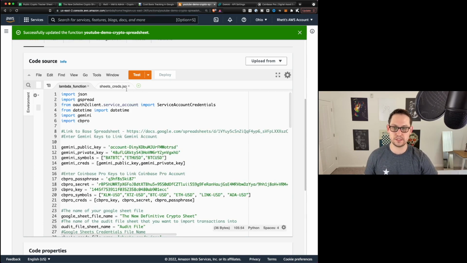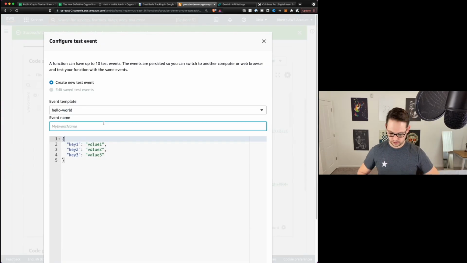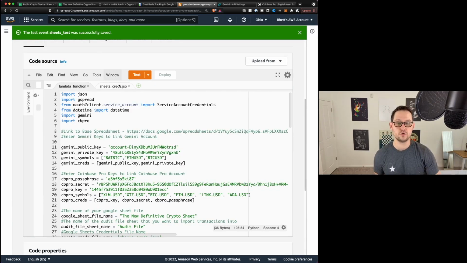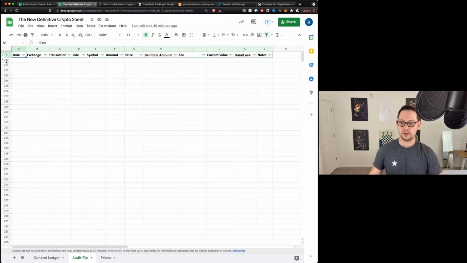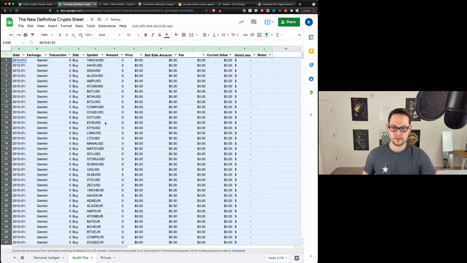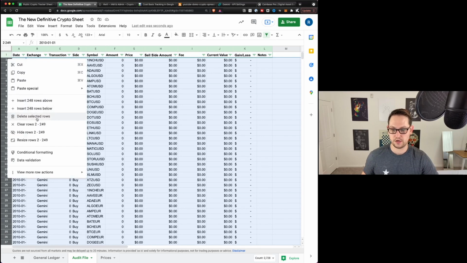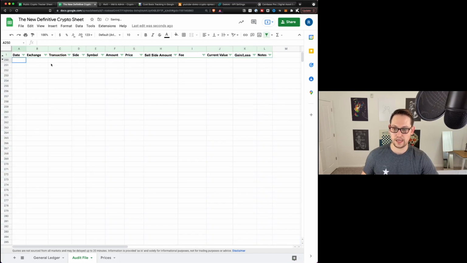So let's scroll up to the top here and click on test. We're going to call this sheets test, and scroll down and hit create. Now when we hit test again, we'll see information about our different trades, first XLM, then XTZ, then BTC, start to populate in our crypto spreadsheet. Right now there's nothing populated in our audit file. You'll see that there are only all of these hidden transactions for $0 for all of these different coin trading pairs on Gemini and Coinbase Pro. I'm going to hide those rows again, and you'll see that right now on line 250, there's no information.